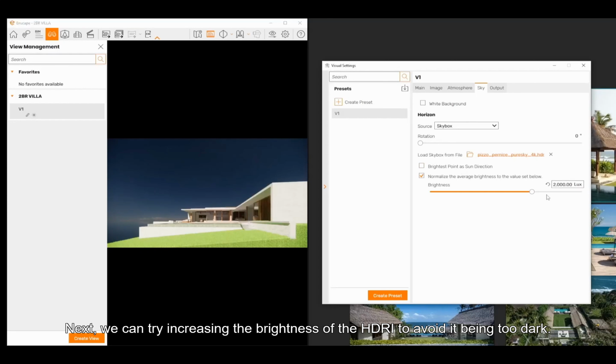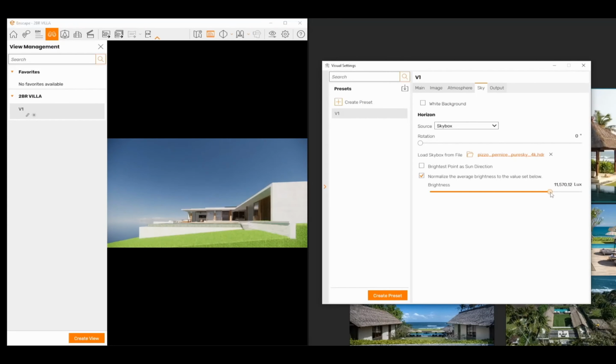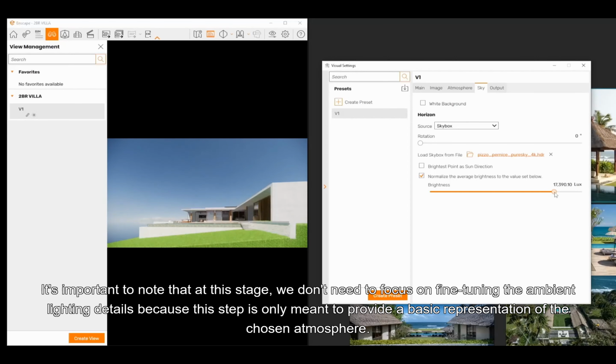Next, we can try increasing the brightness of the HDRI to avoid it being too dark. It's important to note that at this stage we don't need to focus on fine-tuning the ambient lighting details because this step is only meant to provide a basic representation of the chosen atmosphere.